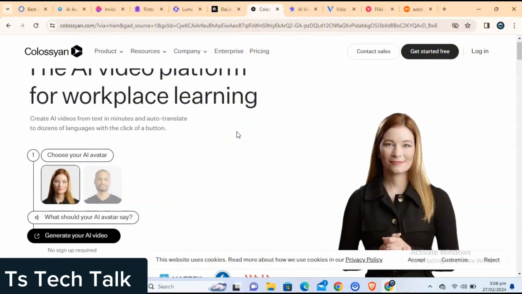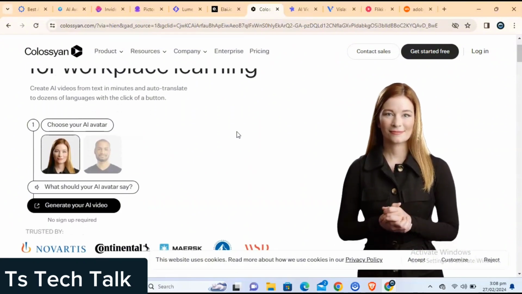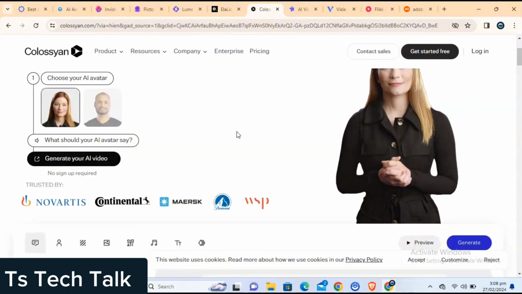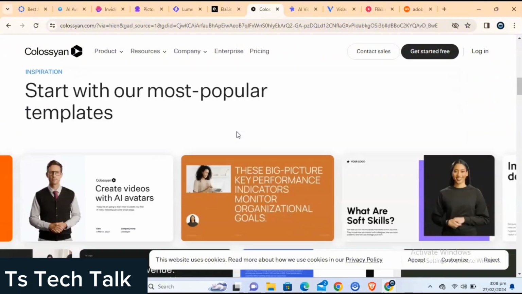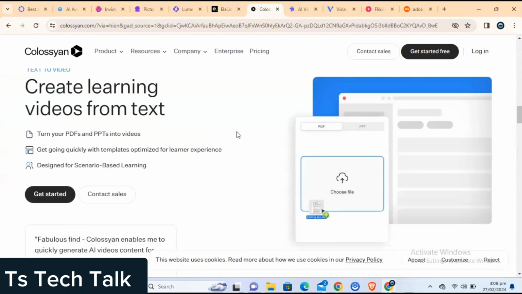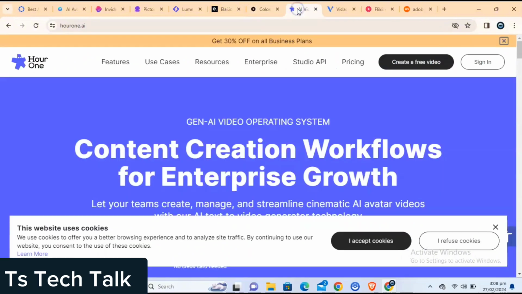The next one is Colossyan. It's very good for collaborative video generation or video production, which means you can work with a team and create amazing video content making use of the tool. You can see it and also see their website. Go ahead and utilize it.